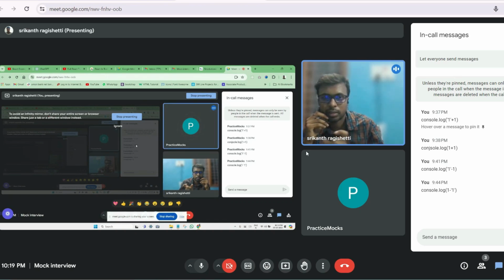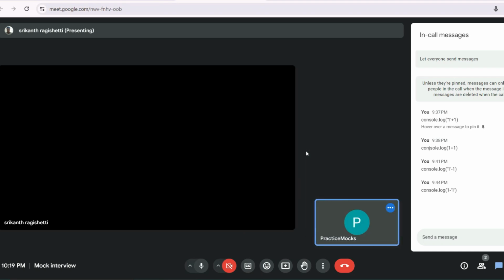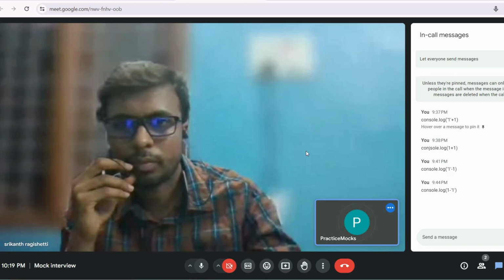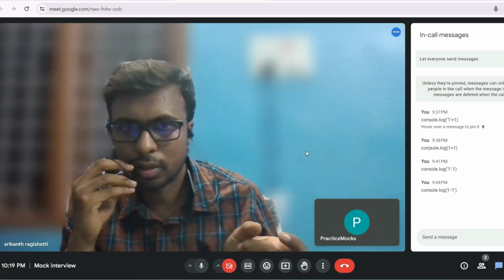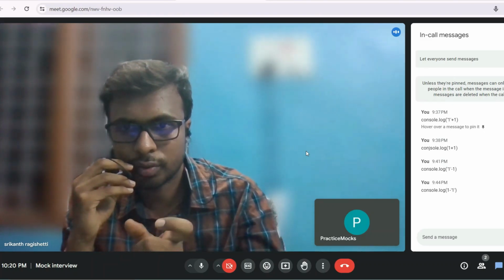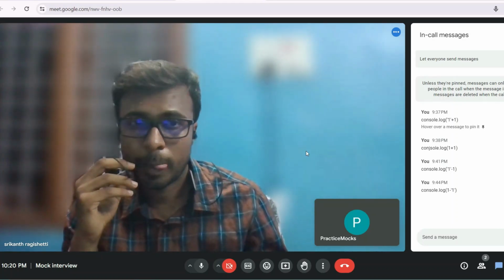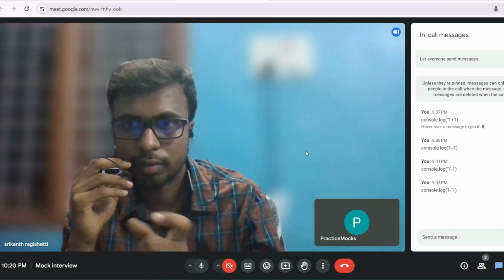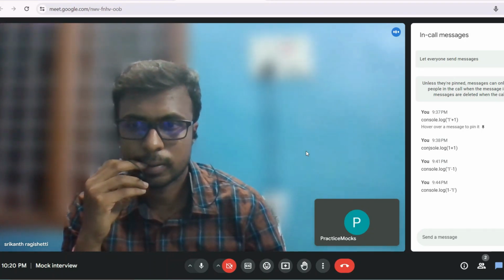Whereas in forEach it doesn't give a new array. You have shared the screen; you can close it. When an array is passed through a map function, it will take each element of data and execute the function inside the map and give a new array. Whereas in forEach it doesn't give a new array. It will just iterate.